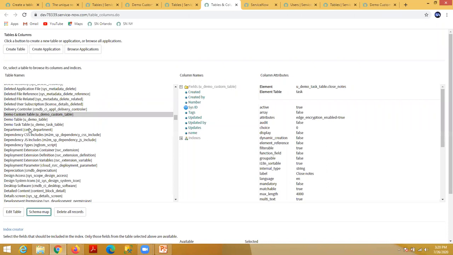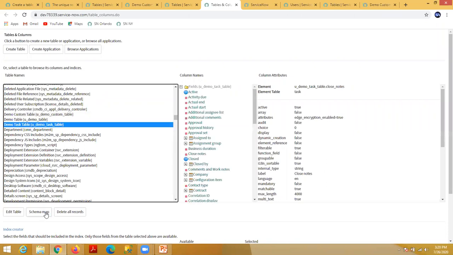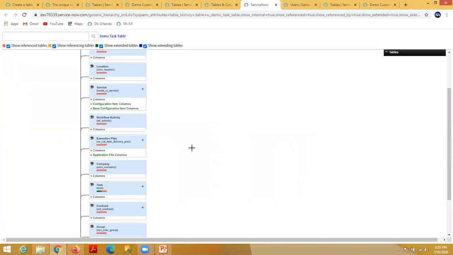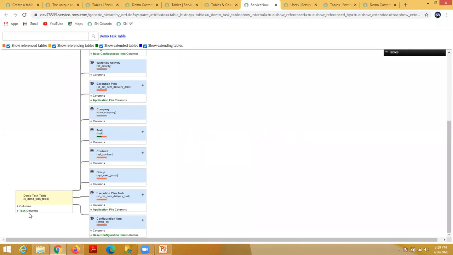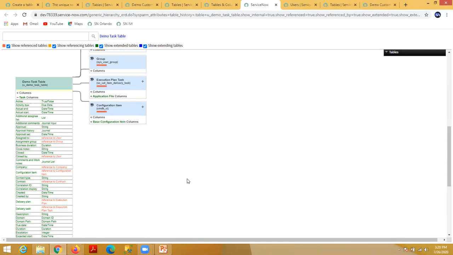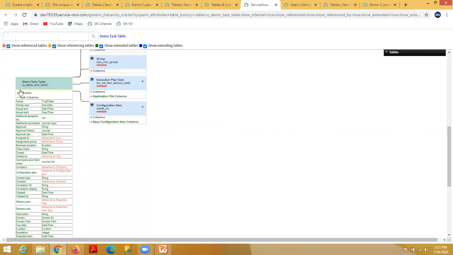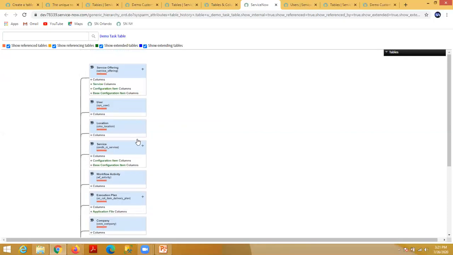Now if instead of this table you select the demo task table, you can see so many tables, right? This is the demo task table, and you can see the task table is also available, so that's why the task table columns are also available. Here you can see which columns are coming from the task table and which are created directly in this particular table. You can see only one column created here, the custom column, and the remaining columns are coming from the task table. This way you can easily understand via the schema map.